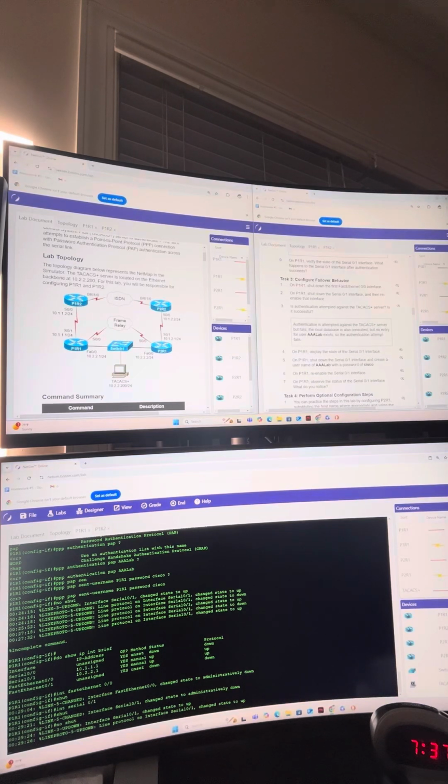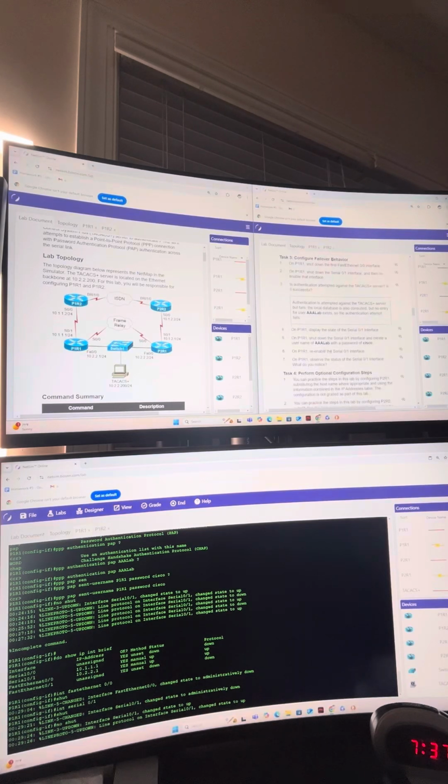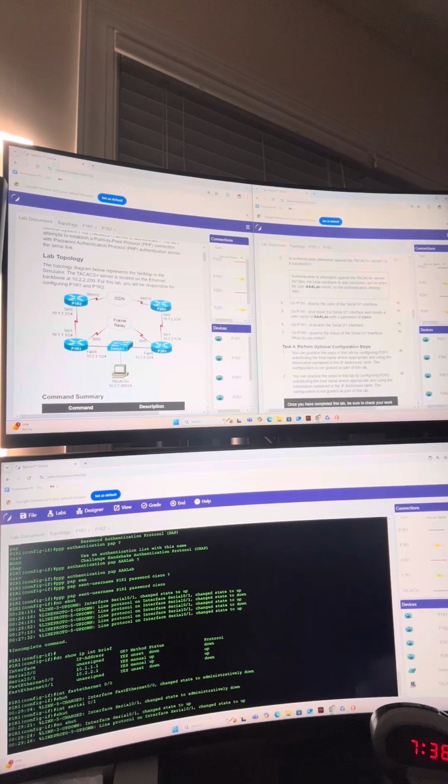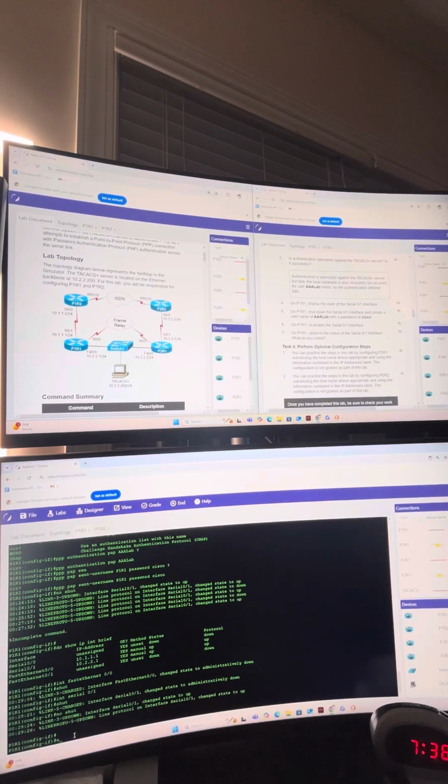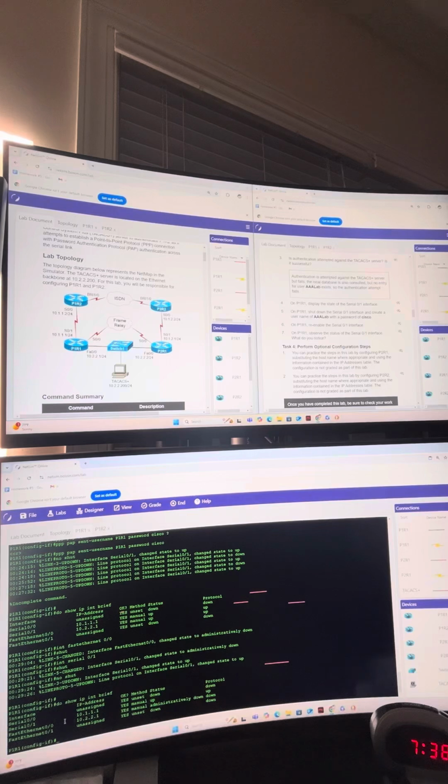I think that's correct. And it says right here, authentication is attempted against the TACACS+ server, but fails. The local database is also consulted, but no entry for user AAA exists. So it says it fails. Okay, it's saying it failed, but my interface came back up, so I'm not sure why. So on P1R1, display the state of the serial 0/1 interface. Oh, I accidentally hit enter up here, which I didn't mean to. Let's go down here and do a show ip interface brief. Yeah, my serial 0/1 interface is in the up state.